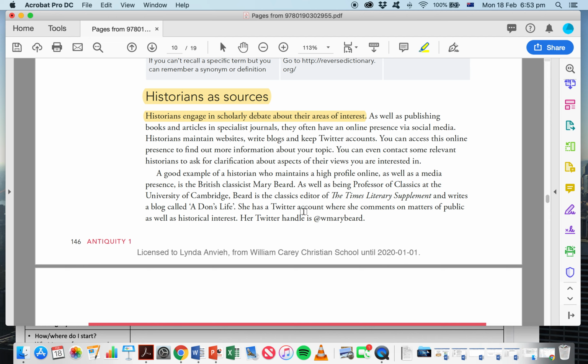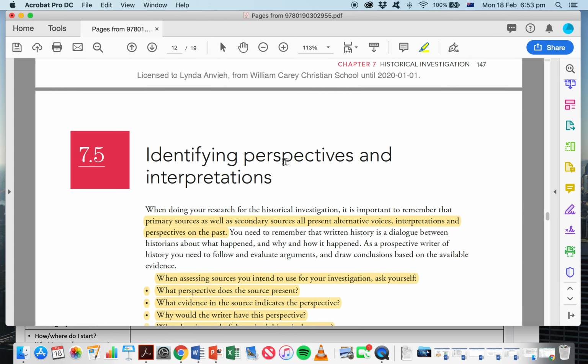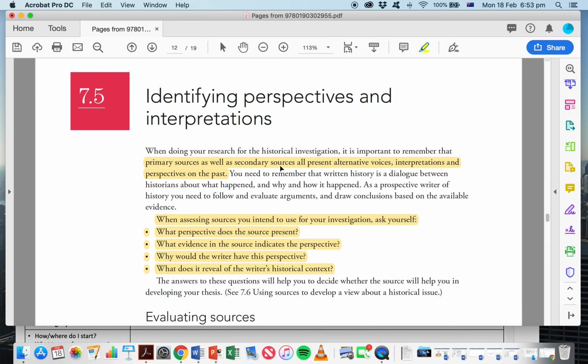Online, some historians have developed a really good online following, like Mary Beard. Mary Beard is going to be someone that you definitely get to know a little bit more.